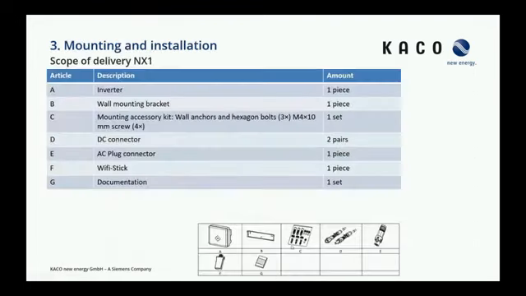So now we're here at point 3, mounting and installation. First of all, I've brought you the scope of delivery of all NX inverters. Here we have the NX1. We can see we have first of all the inverter, a wall mounting bracket, and a mounting accessory kit that includes wall anchors and hexagon bolts. We have DC connectors, 2 pairs at the NX1 inverter. We have an AC plug connector and a Wi-Fi stick, which is important for the commissioning part. We will see this later. And we have documentation.